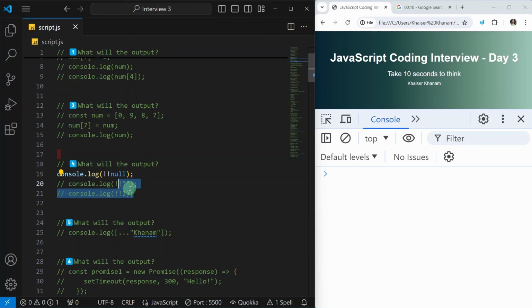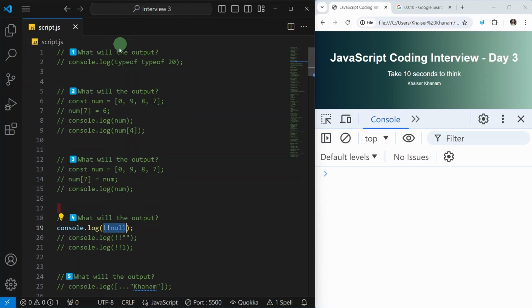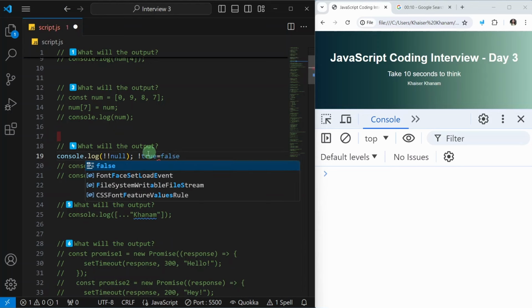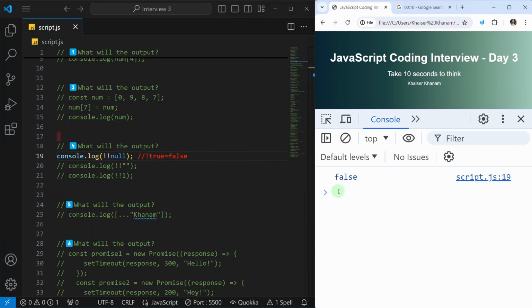Let me comment this. So first one, here I am having two nots of null. Previously, we had typeof 20, and first we evaluated this part. Similarly, first we are going to evaluate this part, then we are going to evaluate this complete part. So null is a falsy value. So not of null, not of false, will be true. Then I will be having not of true. Not of true is false. So in the first line, I should be having the result as false. You can see in the first line, I have the result false.